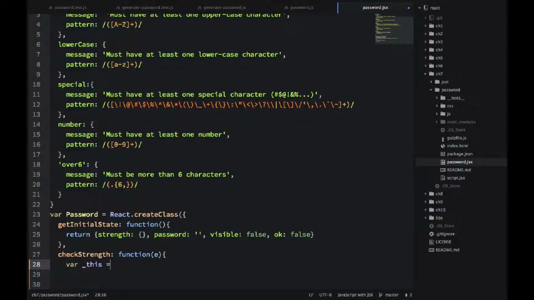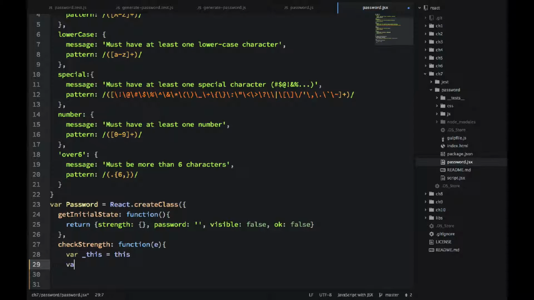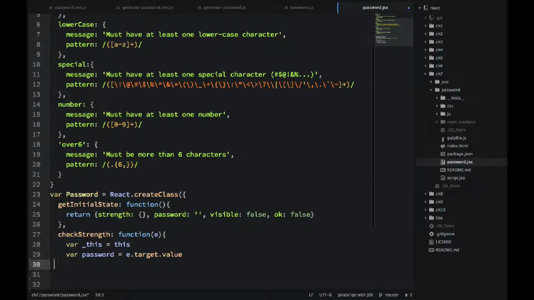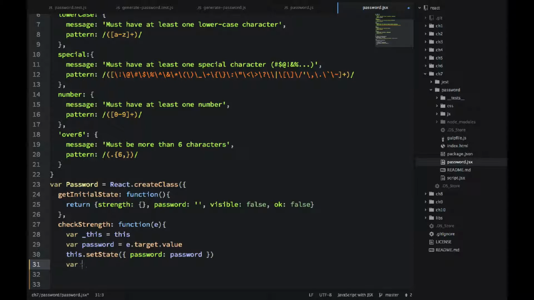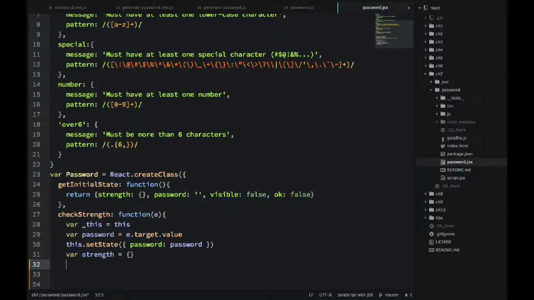Check strength, that's the method that will check for the strength. I'm using underscore this equal this to transfer the proper context. And then password would be taken from the e.target.value. I'm setting the state password to the password value. So this is a controlled component. And the strength object is empty right now.